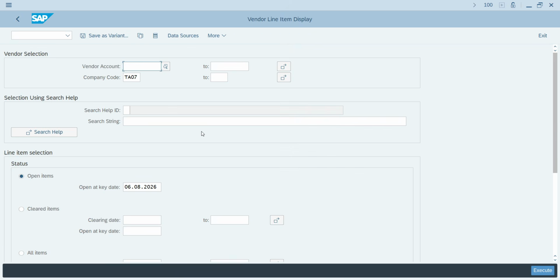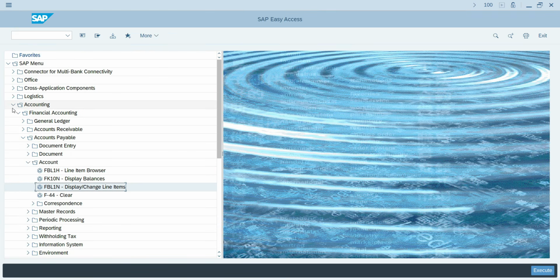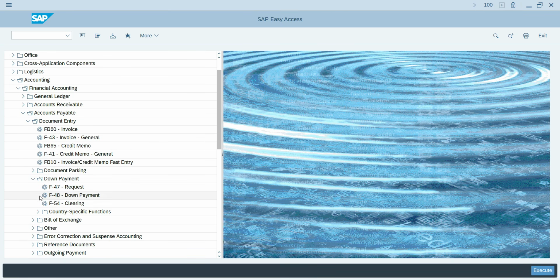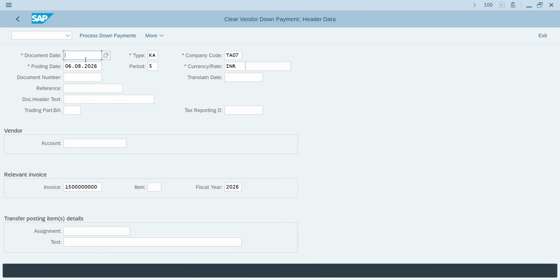So if we want to link the down payment or clear the down payment, what we need to follow: we need to go from SAP Easy Access, click on accounting, financial accounting, accounts payable. Then in accounts payable, go to document entry, then down payment. In down payment, the last option is F-54 clearing. In the clearing, mention your date. You can see the document type is KA. I told you some minutes earlier that our document type for clearing down payment is KA and for generating down payment is KZ. So now you can see the KZ document converted into KA.